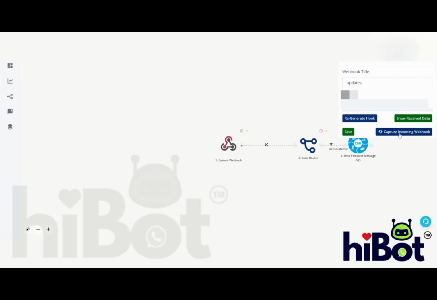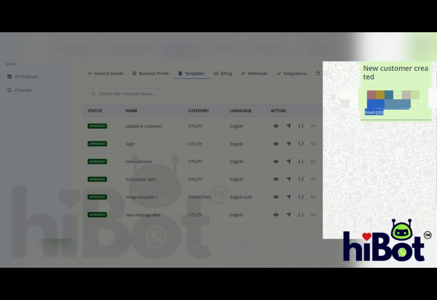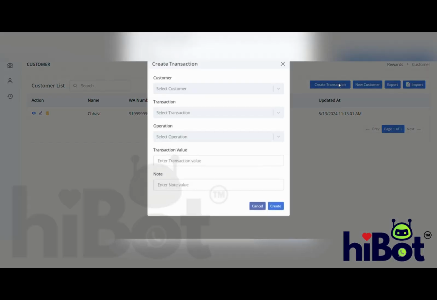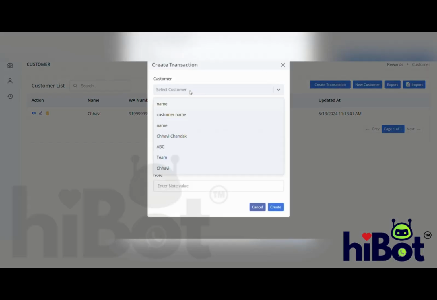Click on capture incoming webhook. Now let's go to the store. And let's create a transaction now. So click on create transaction. Select customer from the drop down. Select transaction, operation. Enter transaction value. So for example 1500 and enter note. Click on create.